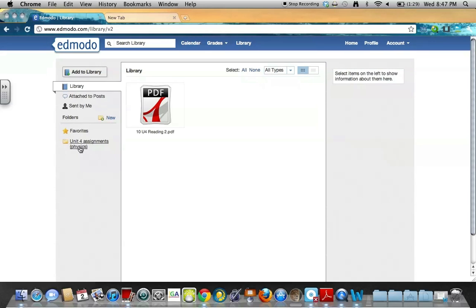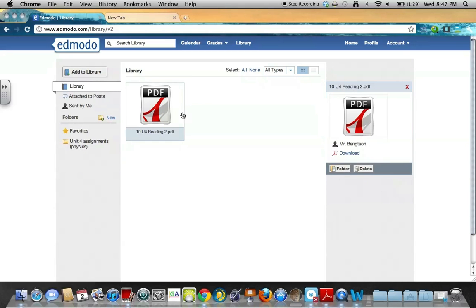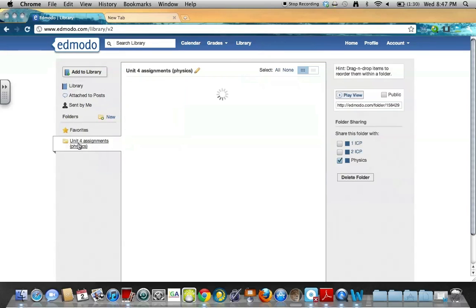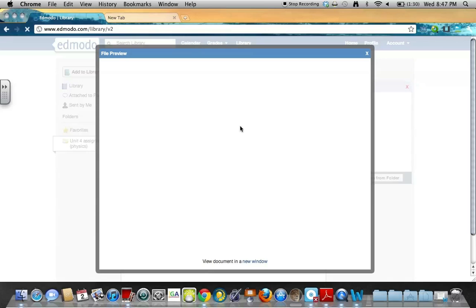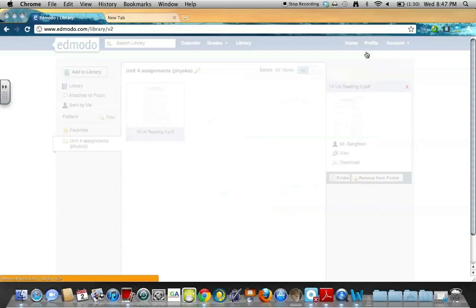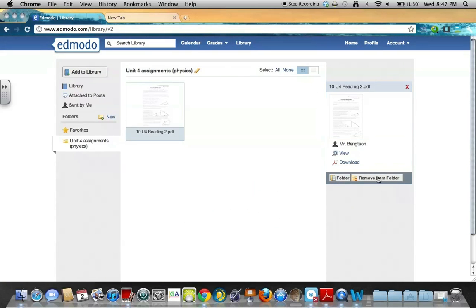Now, when I click on this assignment, I can add it to a folder. I click Unit 4 Assignments, I hit Apply, it says Folder Updated. So now if I were to go to the Unit 4 Assignments folder, I've got the PDF right here. Because I shared it with my physics class, all the students can see it now.